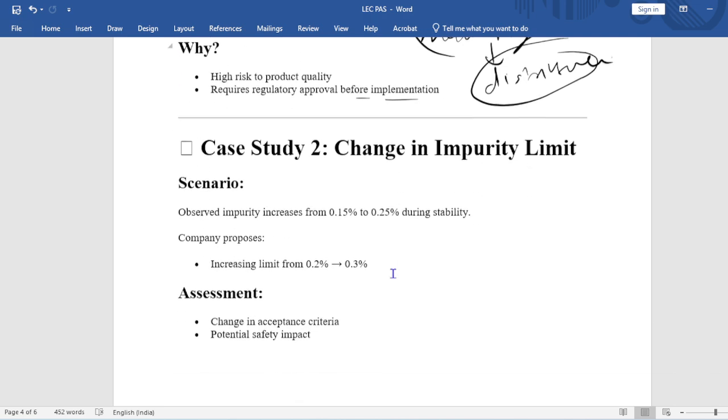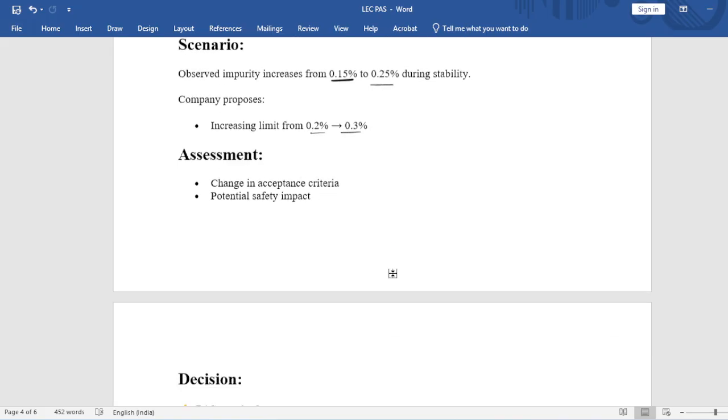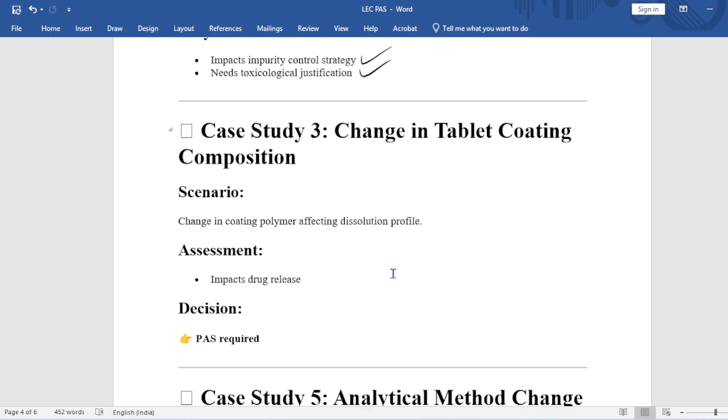Now, another case study is a change in impurity limit. They observed the impurity increase from 0.15% to 0.25% during stability, and the company proposed increasing the limit from 0.2 to 0.3%. In this case also, the assessment is a change in acceptance criteria and potential safety impact. That's why we have to file the PAS. Why? Because it impacts your impurity control strategy and needs toxicological justification.